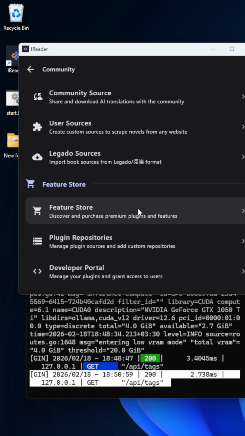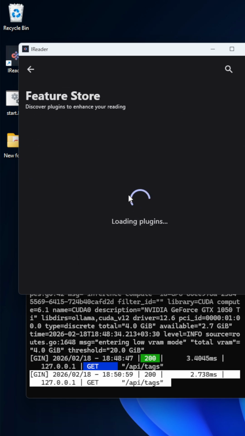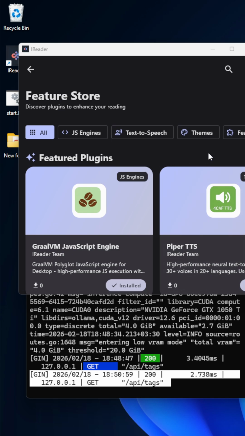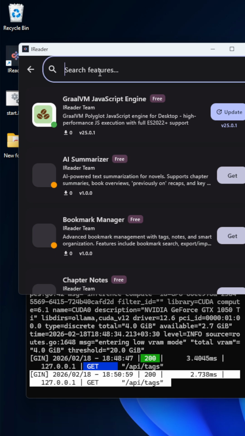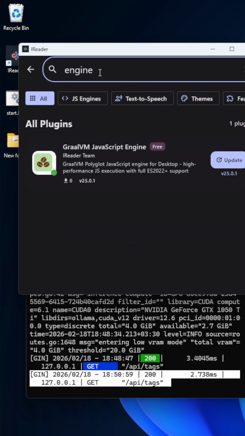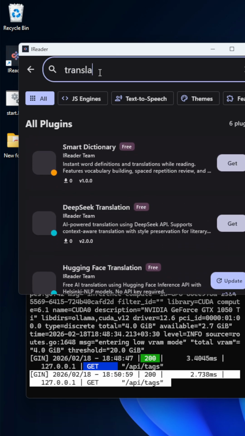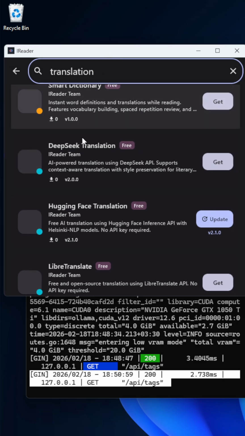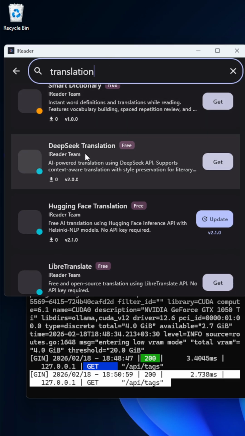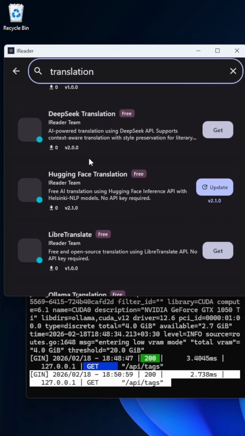You can go to the feature store and you can just download the engines from over here. Let me just load them. Let's wait. And after that, you need to search for engines. Let me search engine. No, we don't see translation. We have DeepSeek. I haven't tested this one because I don't have an API key. If you have, you can send your paid API key and I will test it for you.